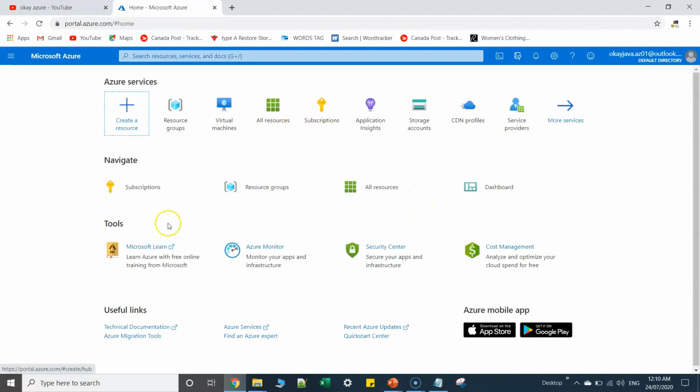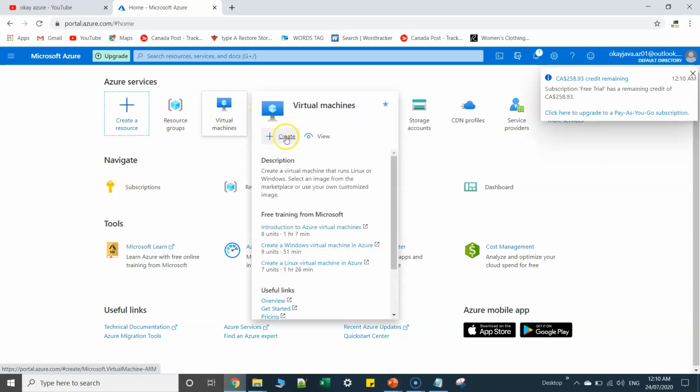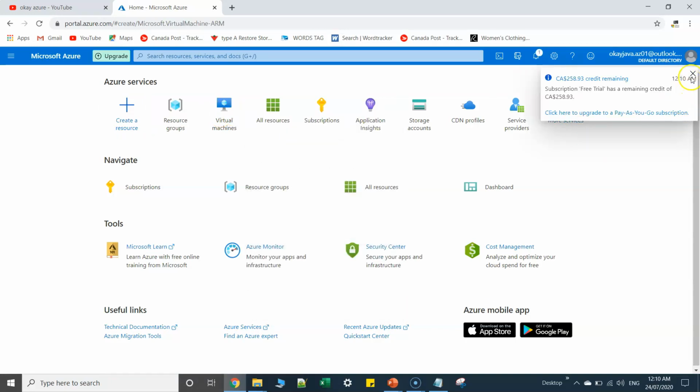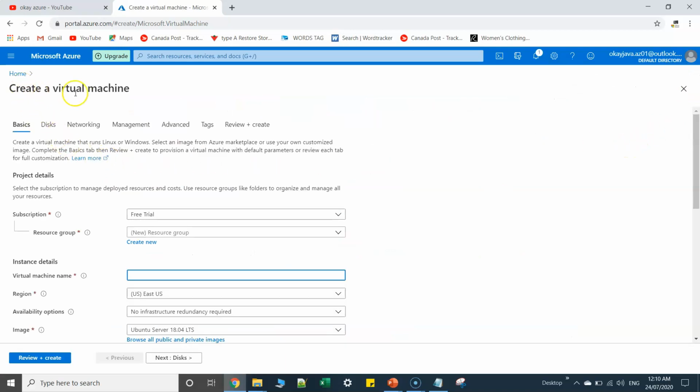Okay, so this is the landing page, or you can say home page, of Microsoft Azure. Now here you can see that there is an option to create a virtual machine. I simply click on create. Now when you click on create, you are ready to create a virtual machine.